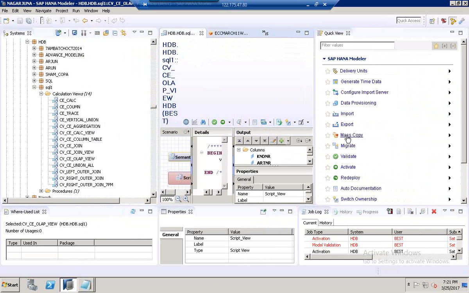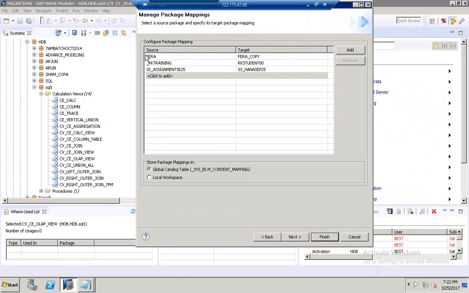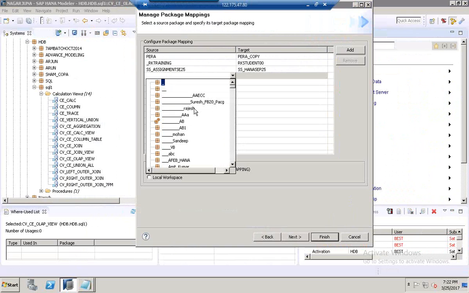Click on mass copy, select system, click next. So what is the source, what is the target? I would like to copy from SQL1. Yes, you can create a copy, mass copy, and you can practice these own examples.